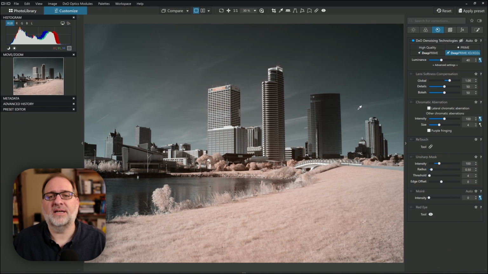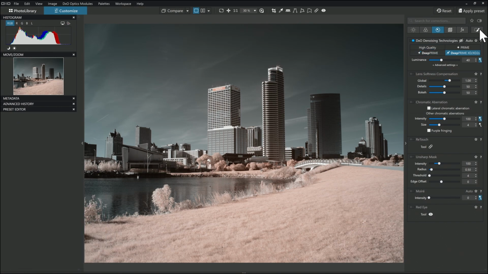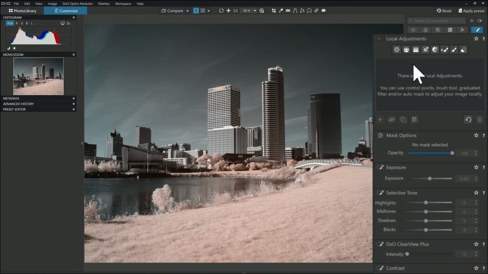Another new feature in DxO is an improvement to masking. So masking is this tab over here on the right called Local Adjustments. This gives us an opportunity to do a whole variety of masks, from control points like you would see from the Nik Collection, to radial gradients, luminosity masks, brushes, erasers, etc. The new feature here is the hue mask.